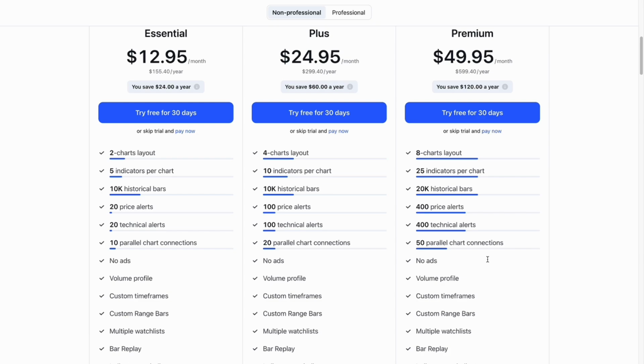Now on the free plan, you can only get 2 indicators in your chart. So I recommend getting at least the essential subscription. I got the premium version and it offered 25 indicators. I don't need all of them, but I like to backtest a lot. And it offered 20,000 historical bars, so it let me go back pretty far.